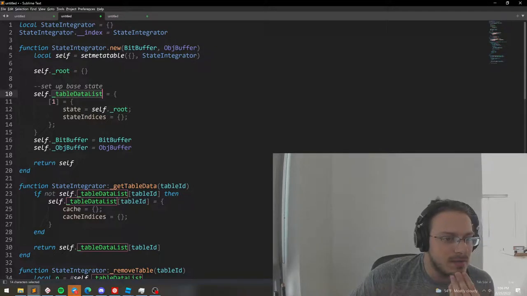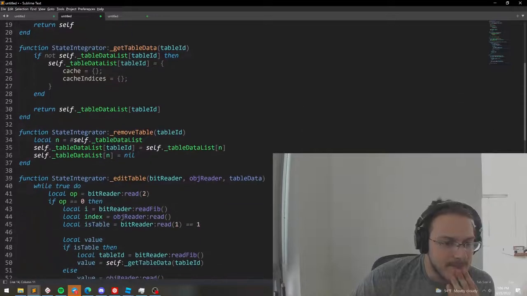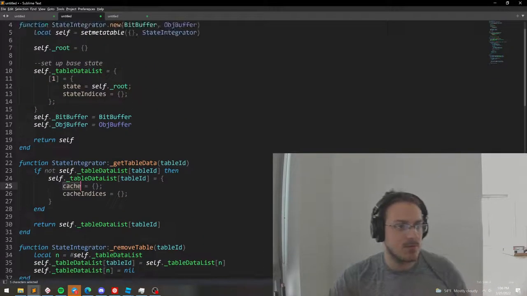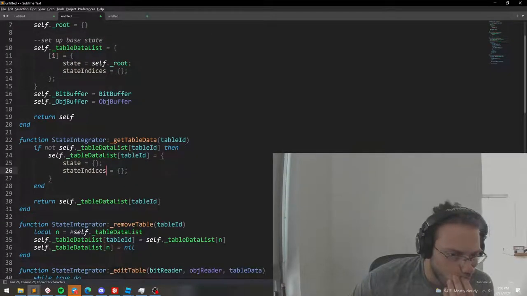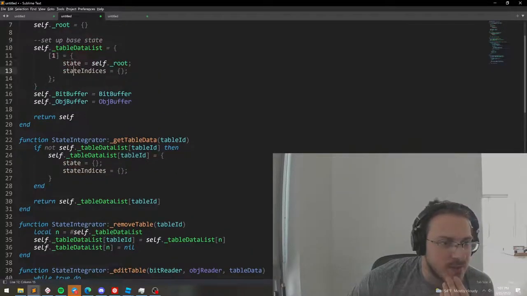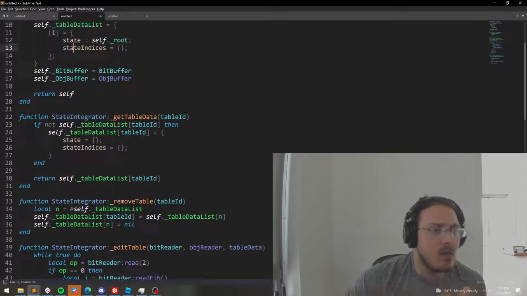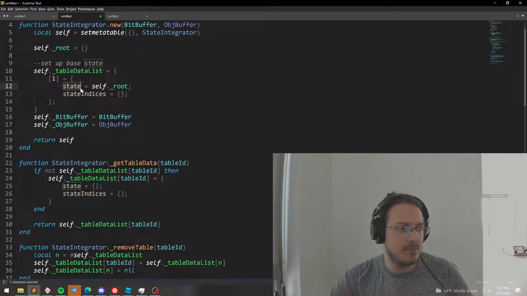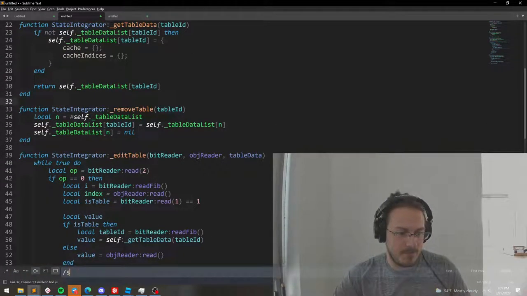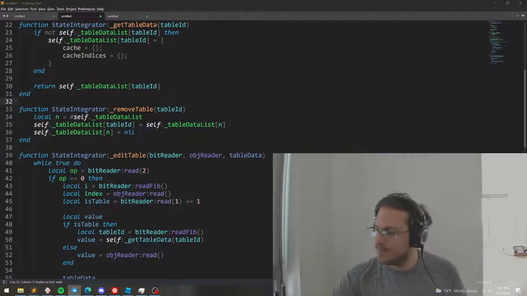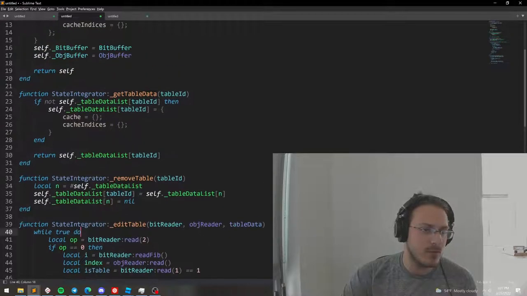Okay, so now we have a root. Table data list, state, state indices. I might just change this back to cache. I don't really know. I think I will actually. So we have remove table, what are we doing?